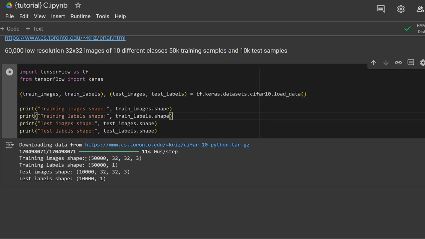Okay, here we go. It's done downloading. It's very large, as you can see. So it took a second, or 11 seconds rather. We can see that for training images, the shape is 50,000 by 32 by 32 by 3. This means we have 50,000 samples to work with. Each of the samples are 32 by 32. But the last one here is the channel, which is 3 because we are using RGB images.